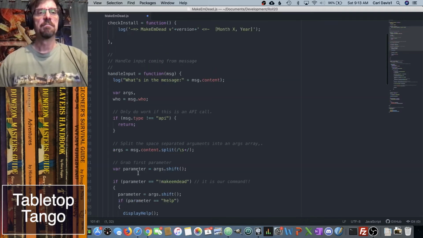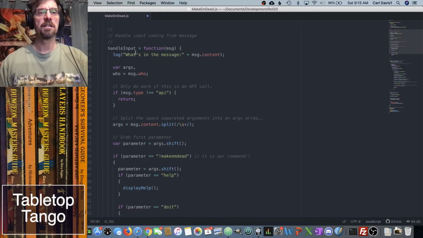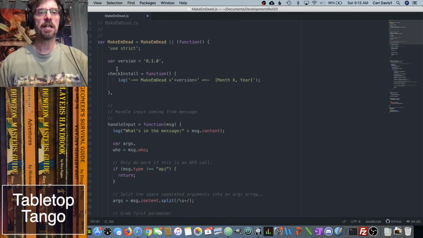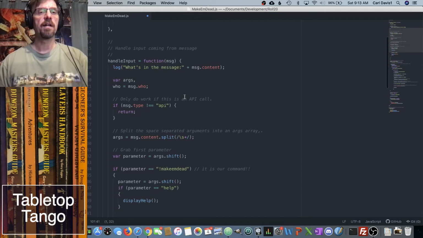So our function handler then is handle input. What did we do? We did our check install. And now all I'm doing is logging the version and information about it. But if you dig into scripts, you'll see some people checking to make sure that the state data they stored is compatible, what have you. And so now we've got our handle input.